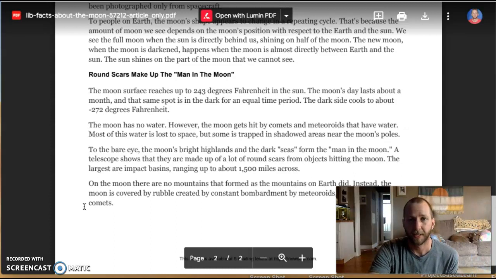The moon has no water. However, the moon gets hit by comets and meteorites that have water. Most of the water is lost to space, but some is trapped in shadowed areas near the moon's poles. To the bare eye, the moon's bright highlands and the dark seas form the man in the moon.